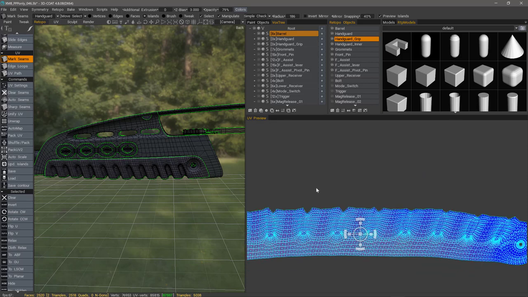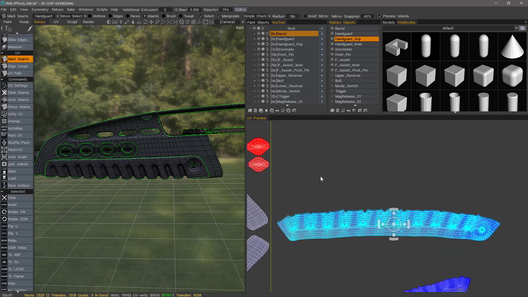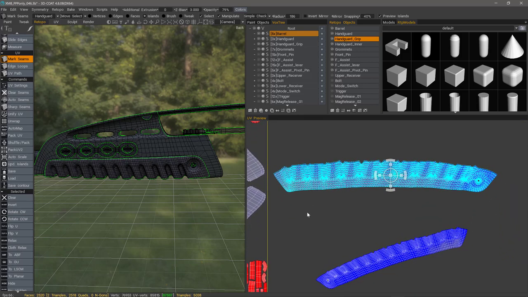All right, so that's going to conclude this overview of the brush mode when editing UVs in 3D Coat. Thank you for watching. We'll see you in the next video.